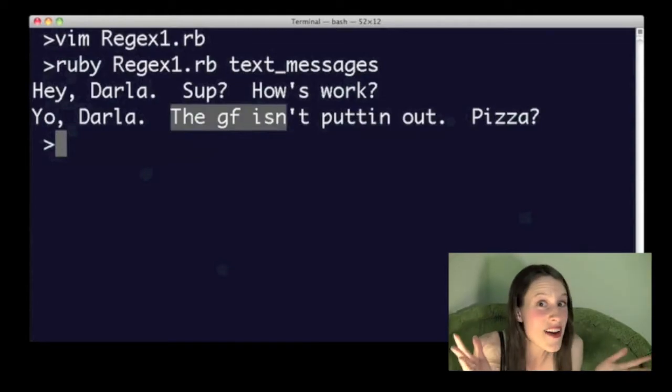Okay. No need to panic. This could mean anything. The GF isn't putting out? Who's this GF anyway? Those aren't even my initials. Earlier we printed out too much. Now we printed out too little. We need more information to get to the bottom of this perfectly innocent exchange between a committed and upstanding boyfriend and the slut from the UPS store.